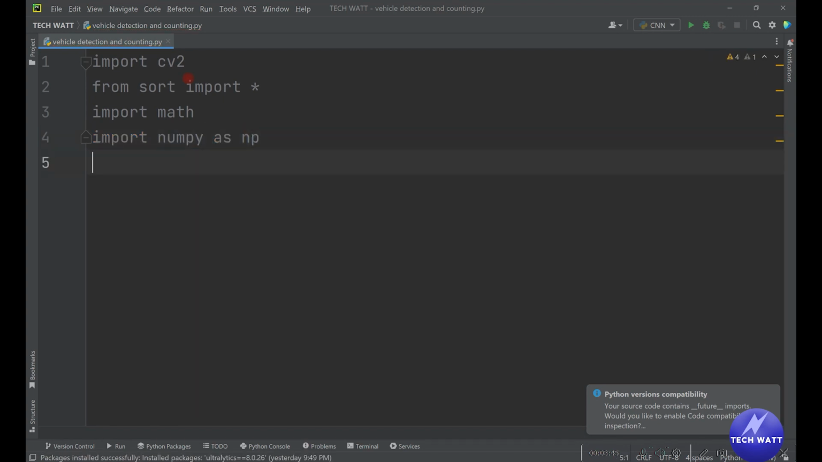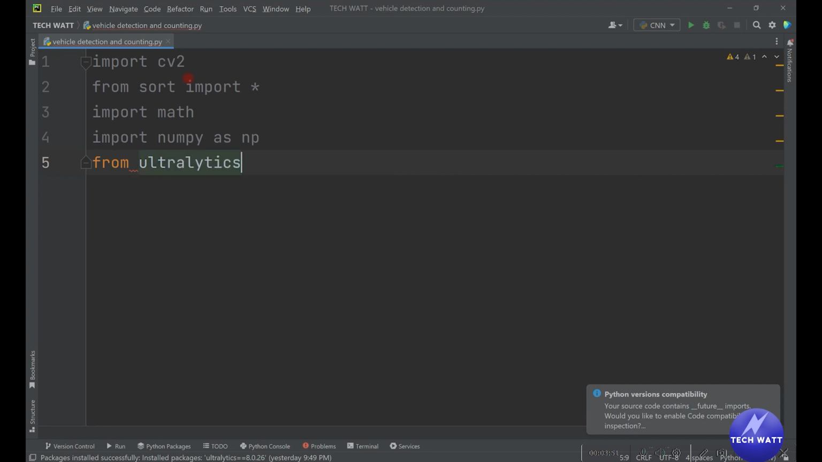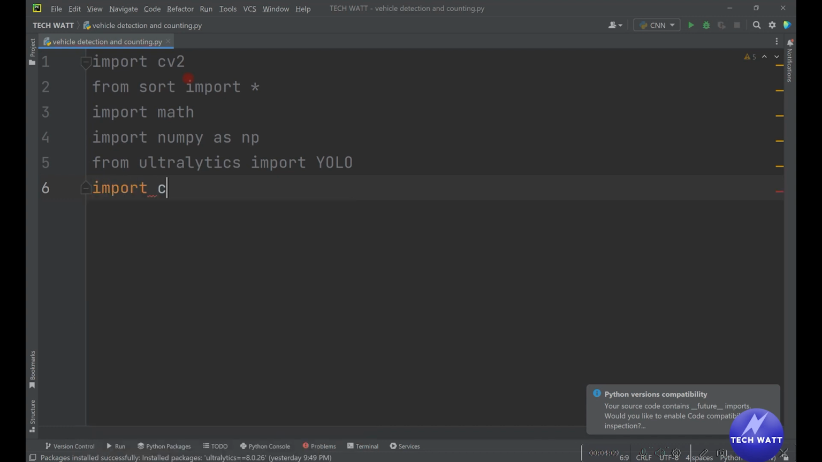Okay, we are forgetting one library, which is the YOLO we'll be using. So we'll say from ultralytics, we import YOLO. YOLO is all caps here, so don't forget to put that. Right, so these are the libraries we'll be using. Before I forget, cvzone, let's also import cvzone. Simply import cvzone. Okay, so we are done with the libraries now.